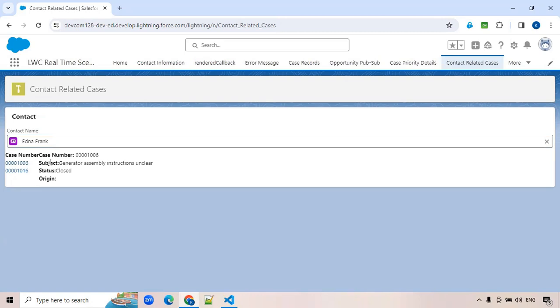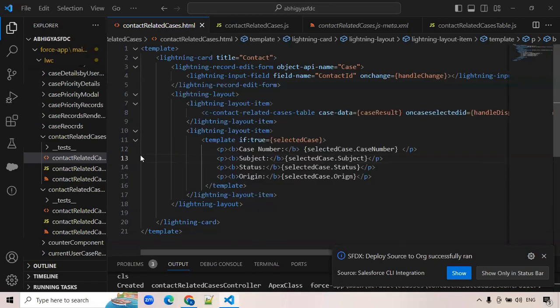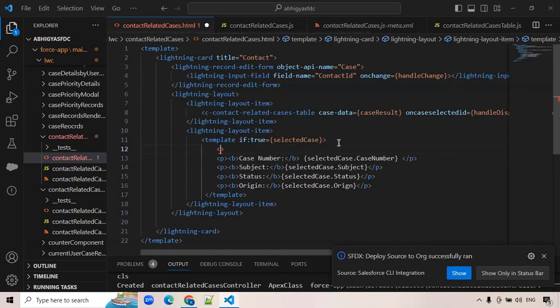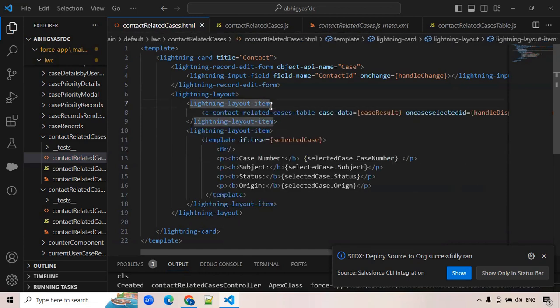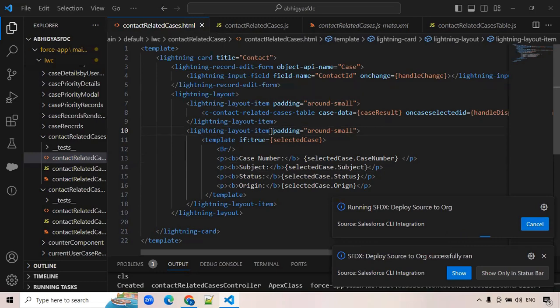Case number this is. So here we have to update the data. But we can give some space between these two, right? Let's give some space here. We have to display the data break, and as well, for spacing purposes we are using the padding. Padding equals around small. The same we are going to add to this line item as well. So save and deploy this page layout item.